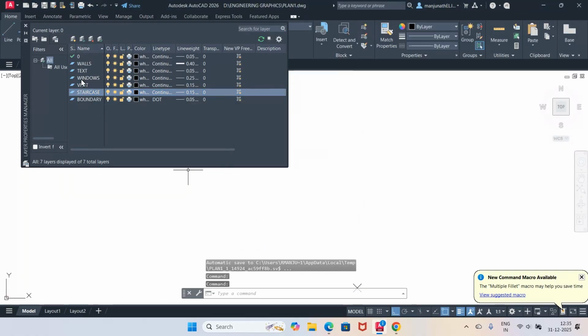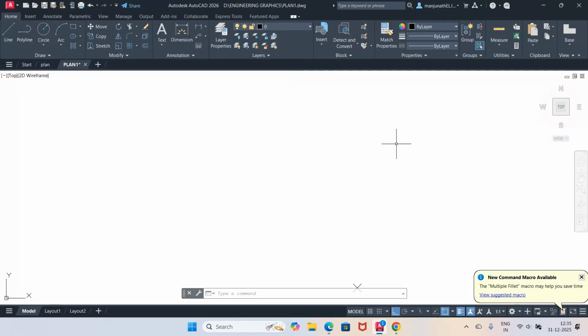And then you have text. We need not change it. By default, we are working on layer 0, and the text height is 0.05. How do I know that I am working on layer 0? You can see here, the current layer is 0, and under the layer name it has already been clicked. So that is the one we are working on. Once you make all these changes, just click on close.